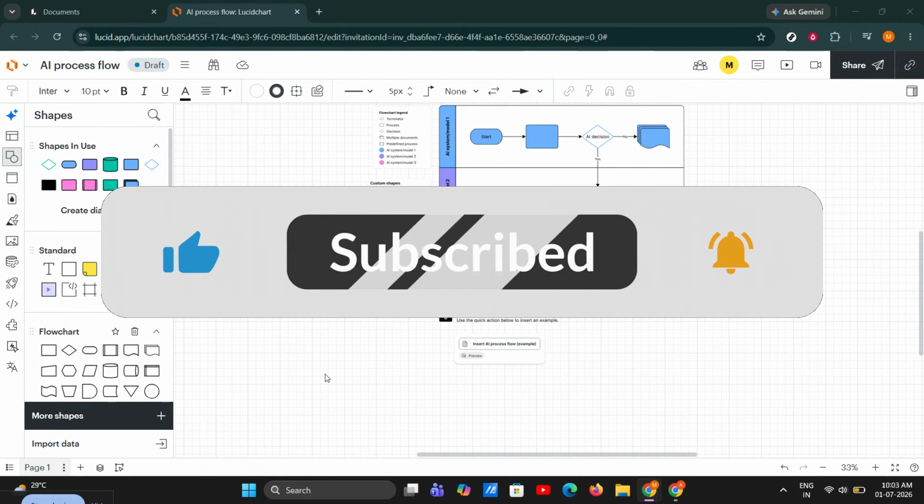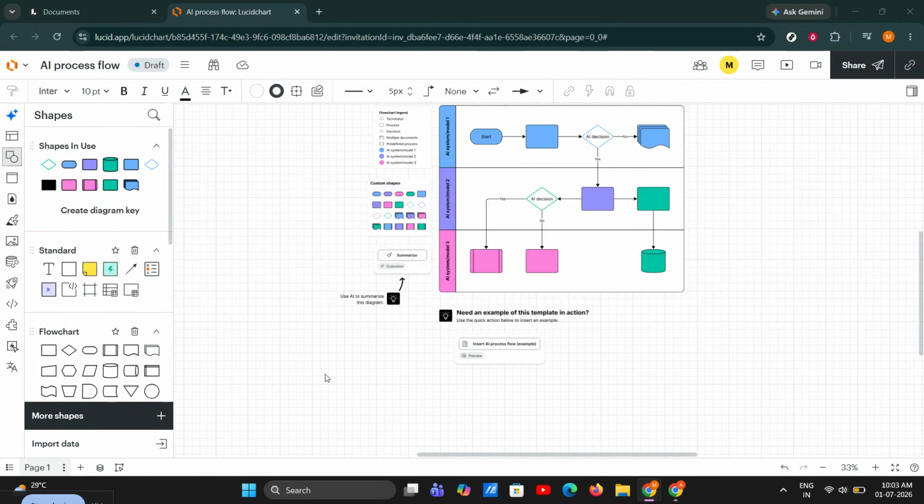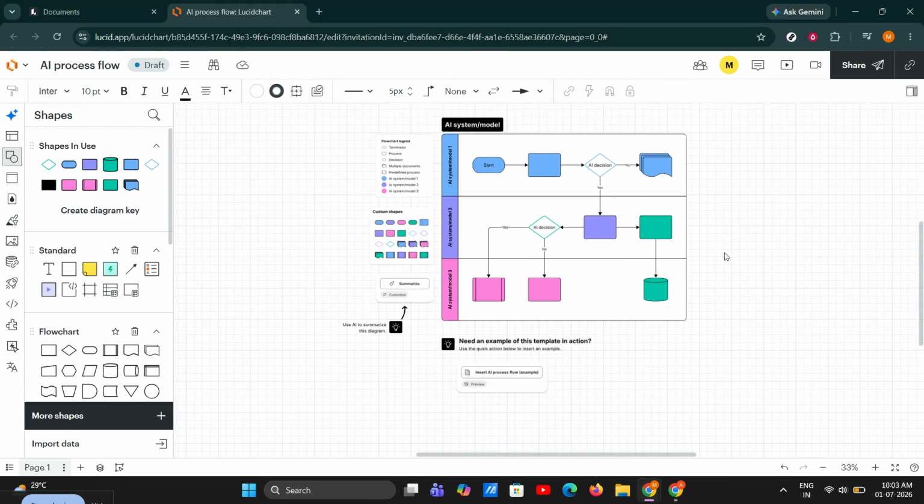Alright, let's jump into Lucidchart. First, open your web browser and log into your Lucidchart account. Once you're signed in, open the document or diagram where you want to remove the background. This can be any existing diagram you've already created, so just make sure you're inside the correct file before changing anything.